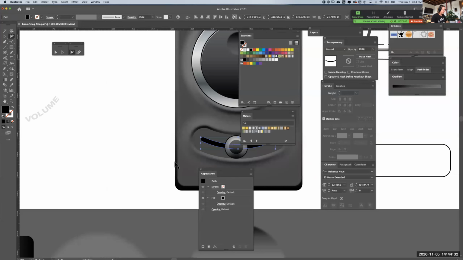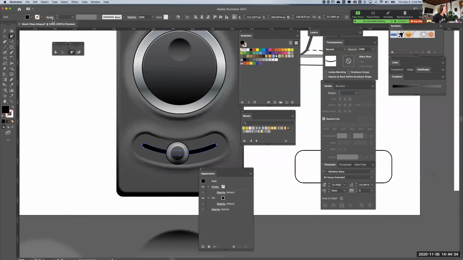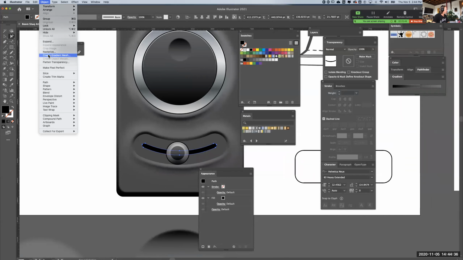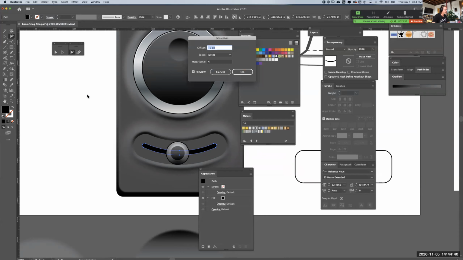And now what I'm going to do, I'm going to offset it by like a millimeter. Object, path, offset path by, I don't know, 2. Let's just see what happens when you do 2. Okay, I'm good with that.